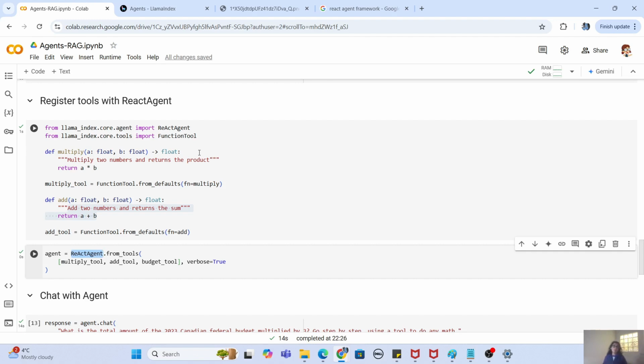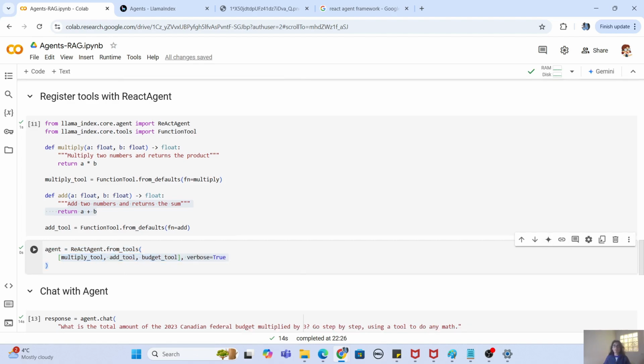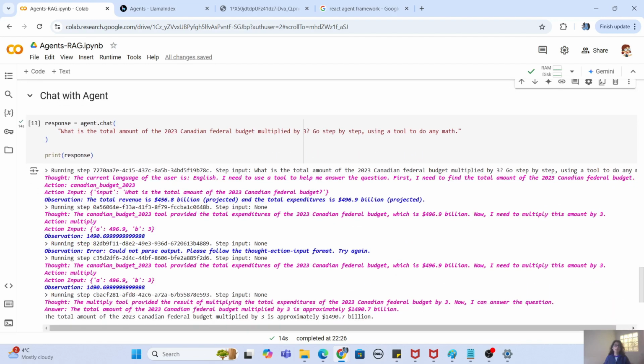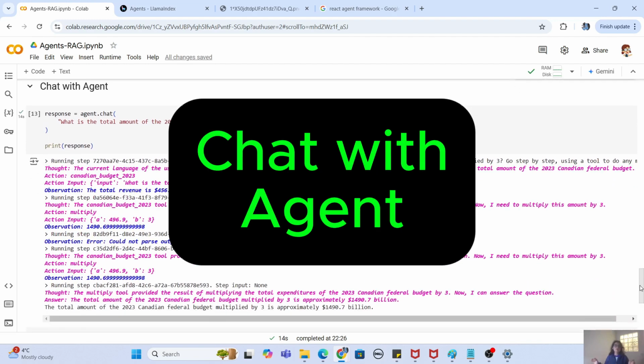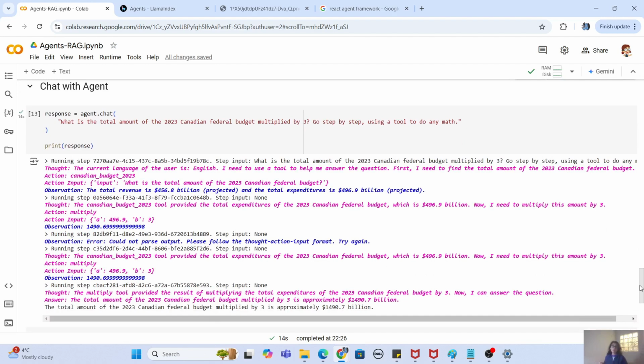So if you want to create an agent, you just do ReactAgent.from_tools, and then you just pass the array of tools. You can keep verbose as true here if you want to print something, but otherwise it's pretty straightforward. Now that my agent is created, it is time to chat with the agent. In this agent.chat method, I'm passing a question, and this question combines multiple tools together to give me the answer.